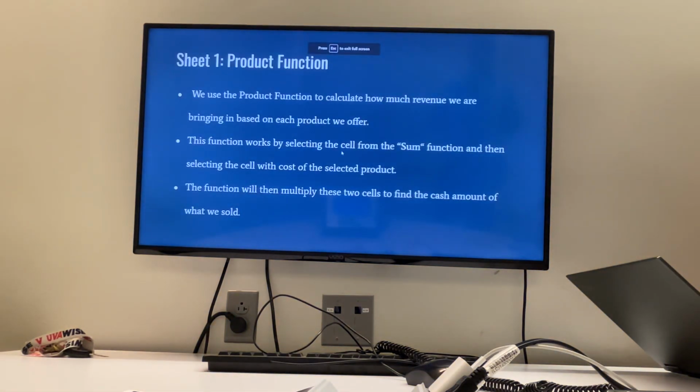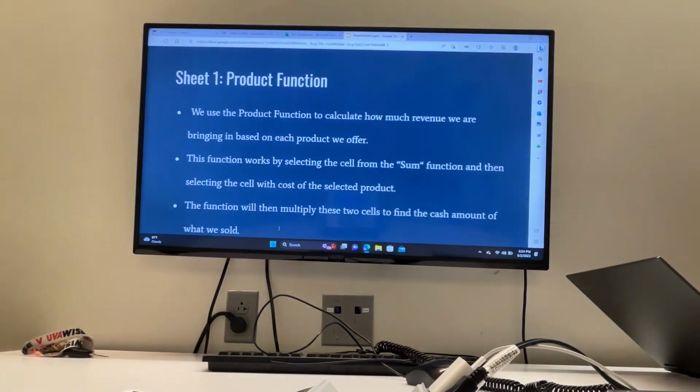We also use the product function. The product function we use to calculate how much revenue we are bringing in based on each product we offer. This function works by selecting the cell from the sum function and then selecting the cell with the cost of the selected product. The function will then multiply these two cells to find the cash amount of what we sold.